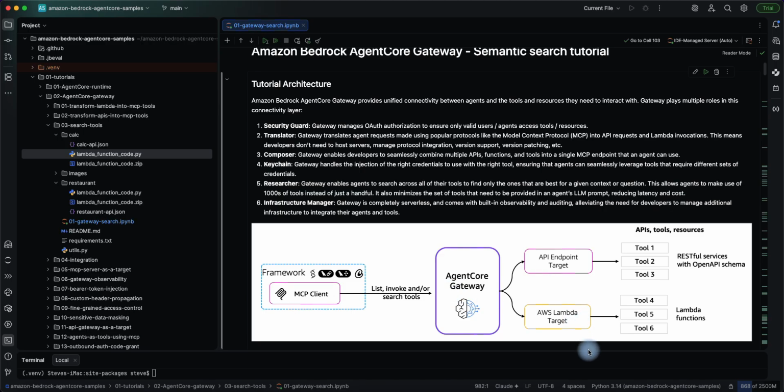Now you could hang a bunch of lambdas off there. You could have one lambda which implements a couple of tools. You could have endpoints that point to tools. So this is using the OpenAPI schema, and this is using Lambda functions. And what we can do is, with an MCP client, list, invoke, or search tools. So the difference here in this demo is we're searching. We can search the tools.